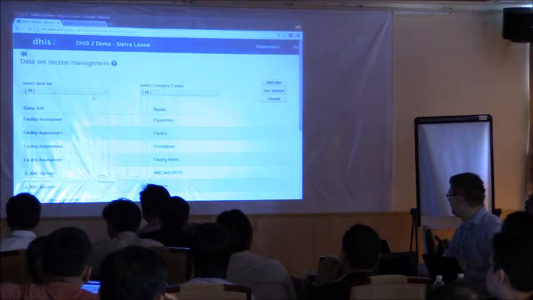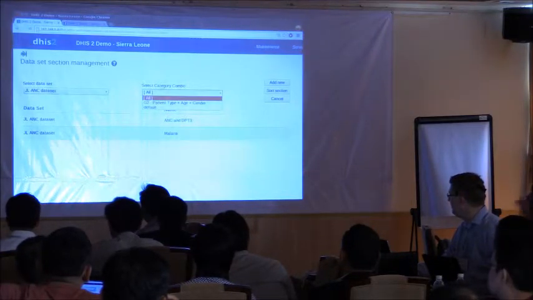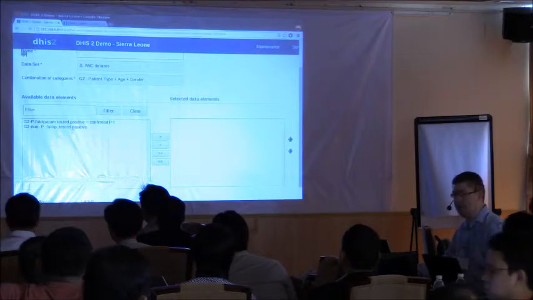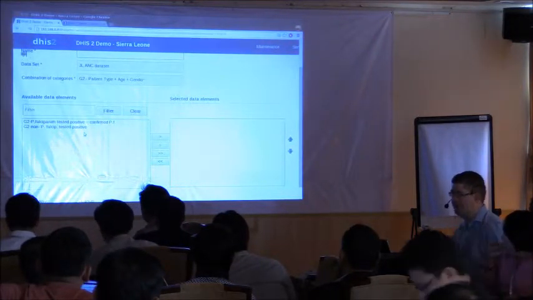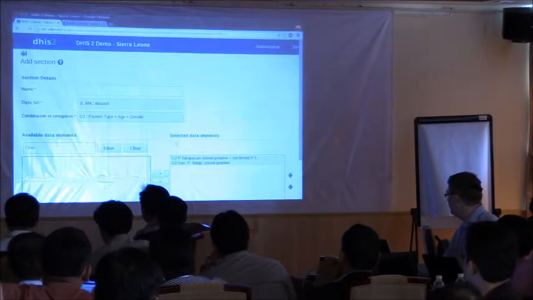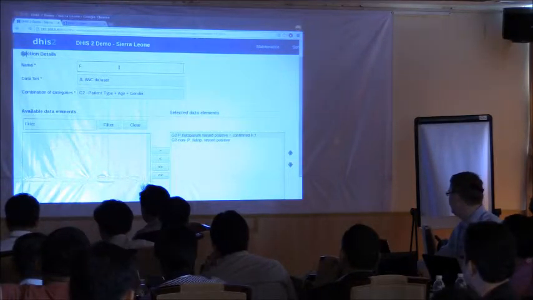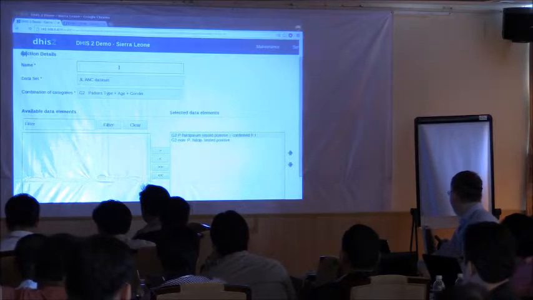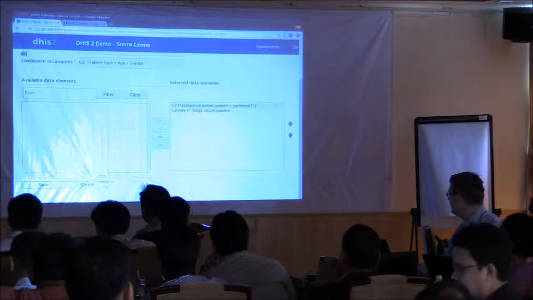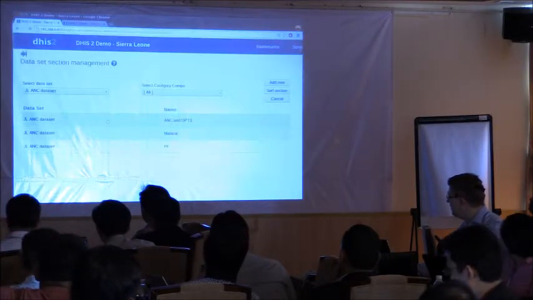Save it. And again, select the data set. Select the category combo you want to use. Add new. And now you see the malaria ones are now gone because they're already in use. I'm not really sure what this is, but I just call it, John, what should I call it? PF? Okay, just PF. Save it.